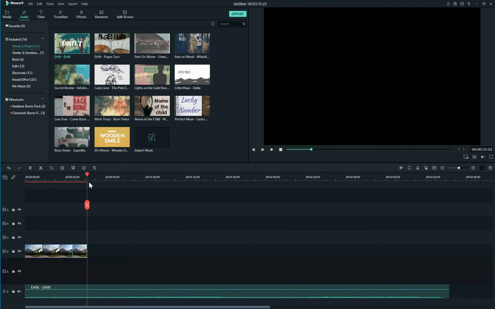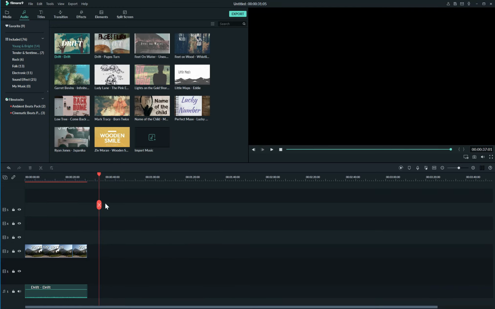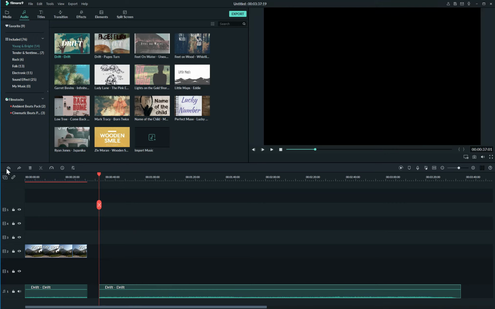So I can just put my ruler here and use the scissors to cut this part away, and then I can just press the right mouse button and delete it. If you think, oh, I made a mistake, I did not want to delete, you can just press here to come back.